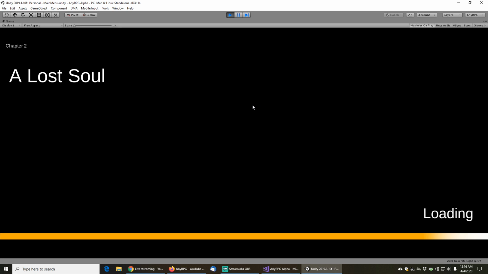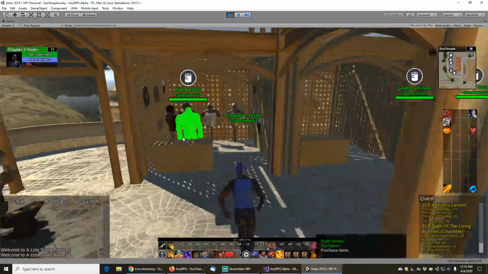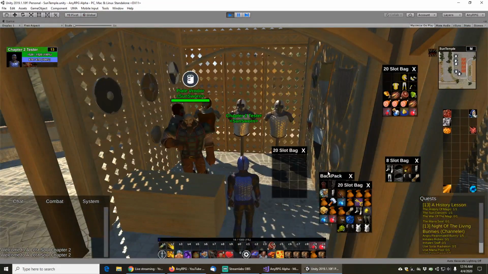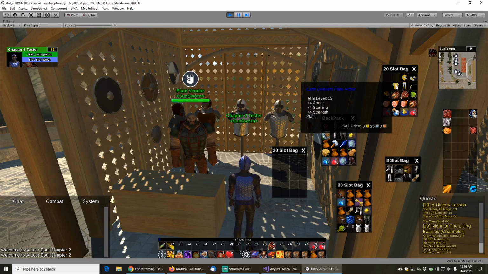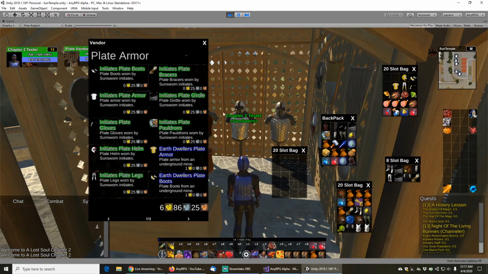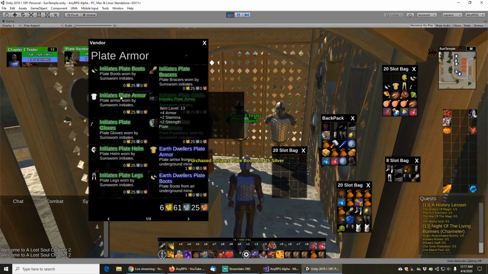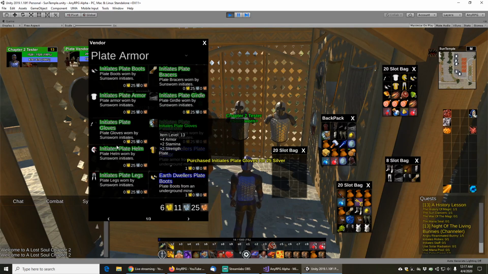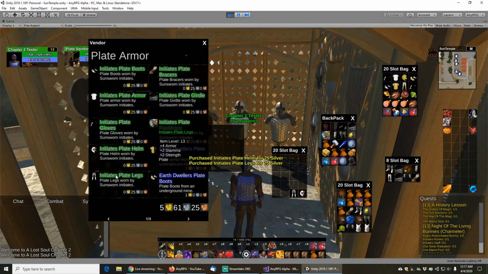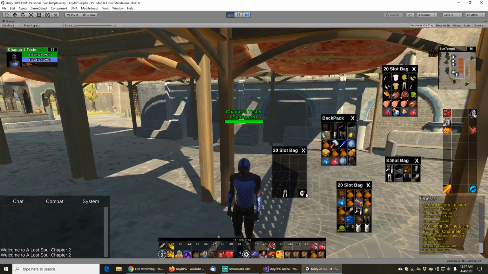And even though he has this totally awesome blue armor on, we're just going to go buy that Initiate's armor set from the armor vendor, because I don't know if I still have Initiate's gear in my bag. I think I sold it all. I did. Okay, so let's go buy an Initiate's set of gear. So we want the Initiate's boots, armor, gloves, helm, and legs.